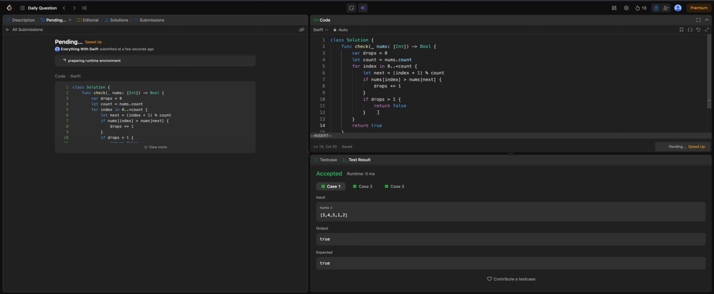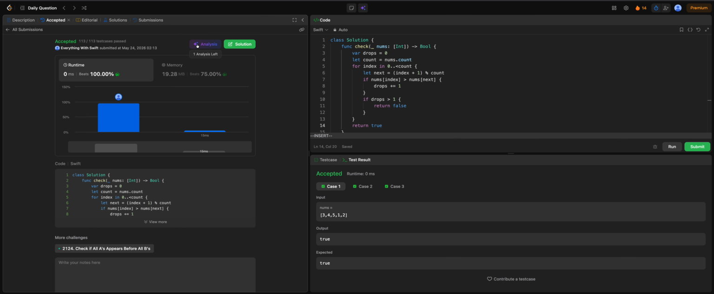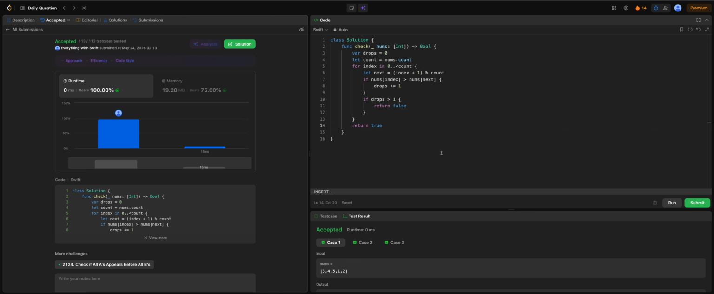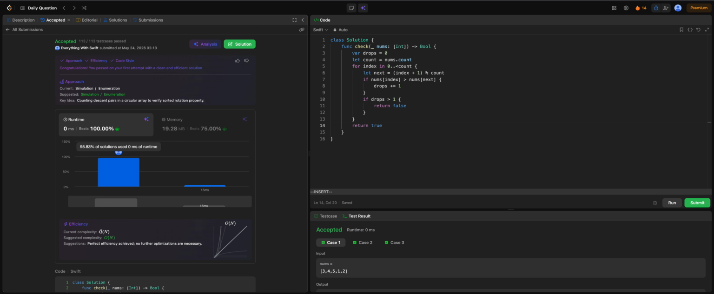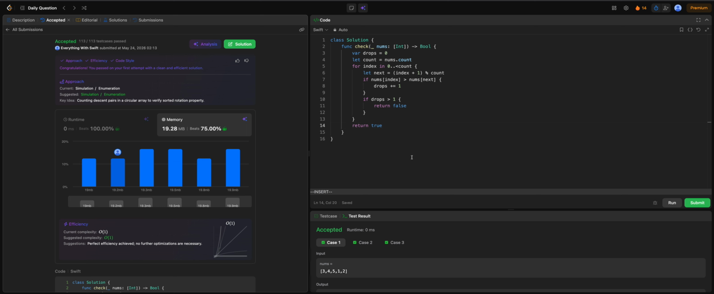I'm pretty sure that is O of n for our approach, because we are not using any extra variable or any more data structure aside from the traditional for loop. Okay, let's check together, and yes, that is O of n for time and O of 1 for memory, since we don't use any extra memory here.